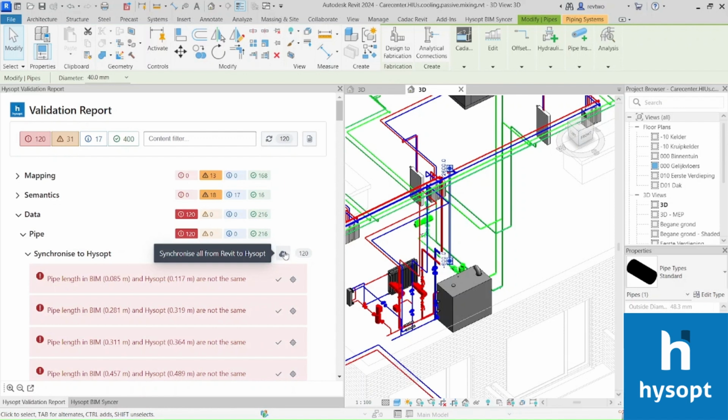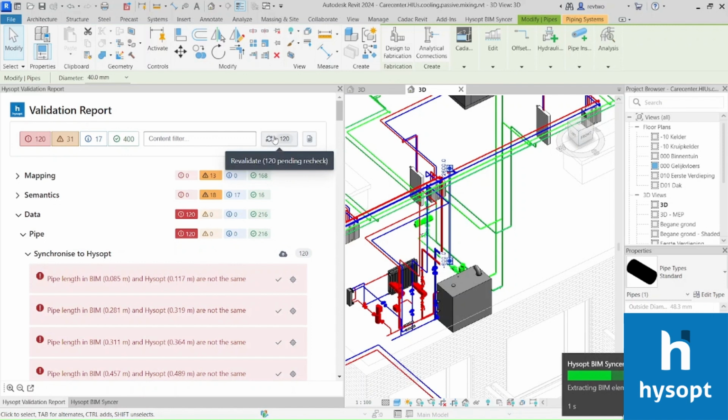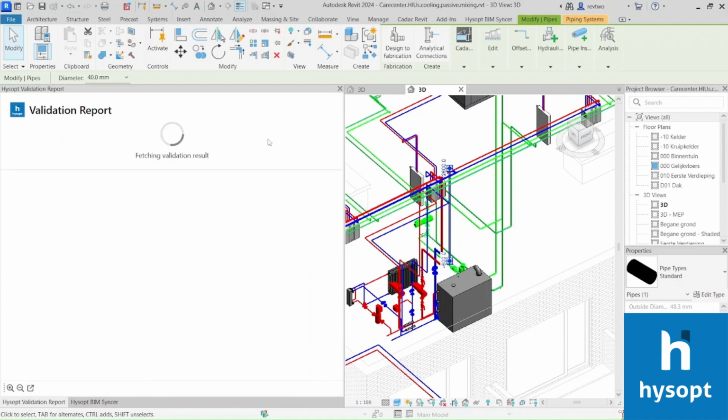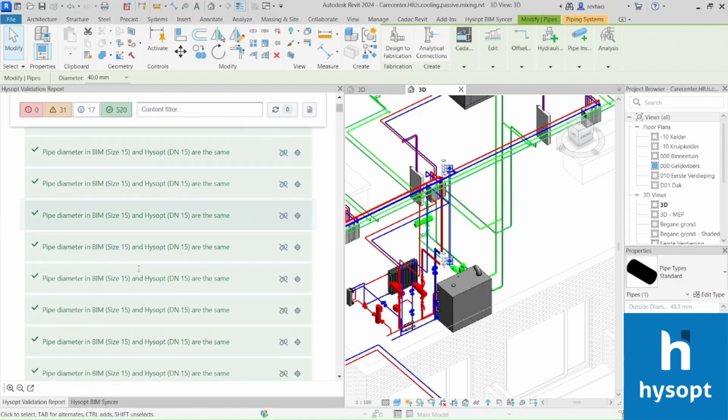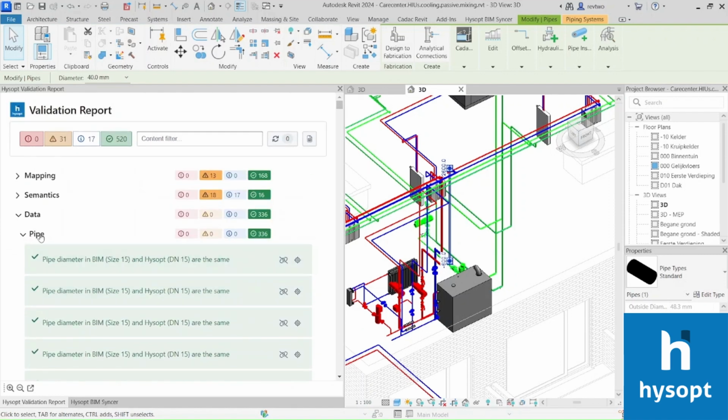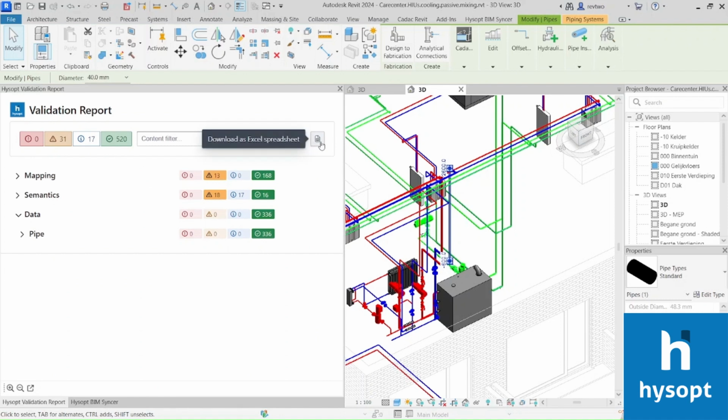So now we transfer the pipe lengths to the Hysopt model in one click, in case, for example, pump heads should be calculated in the future. And now we run our validation again and see that we are now only left with the warnings from the beginning. And in the background, Hysopt checked all these other issues as well. So now we can download this validation report and it can be sent along to the client as proof that the P&ID and the BIM model fully match.